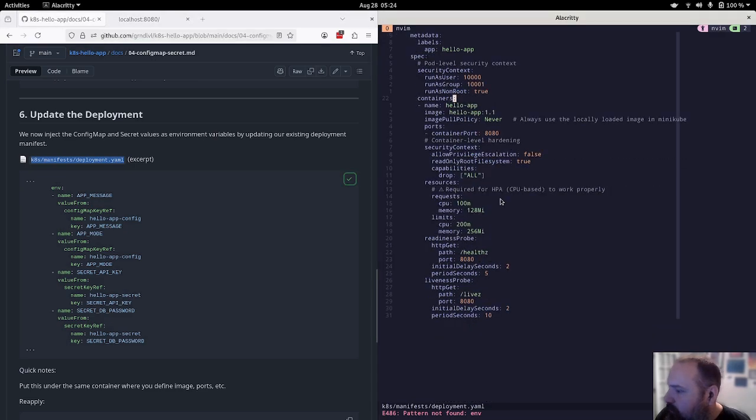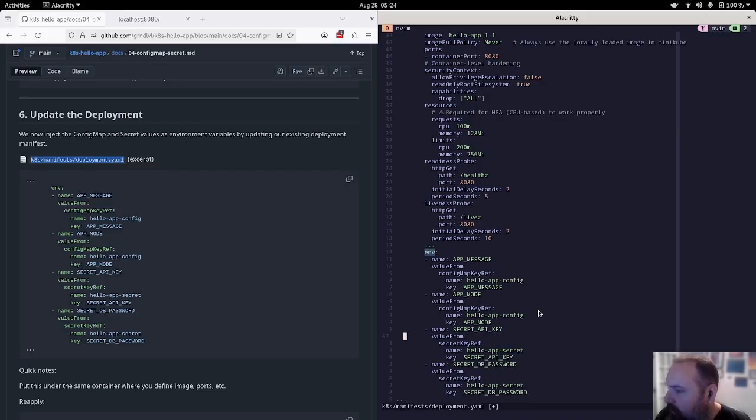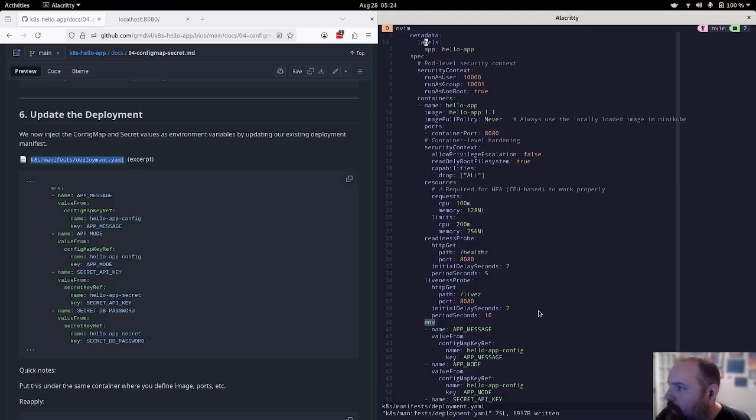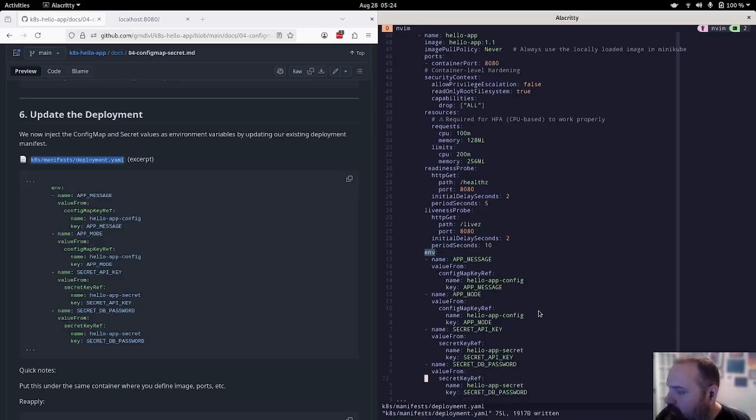All right. So add our environment down here. We place this under our container because that's where everything's going to go. And we're essentially just mapping it from our config map, whatever we named it in the namespace there. Not namespace, but whatever label we actually gave it.